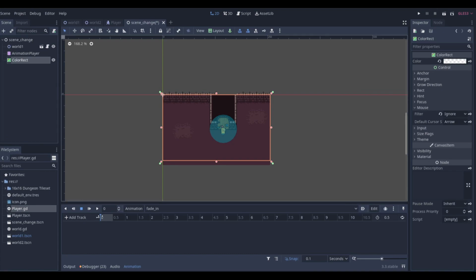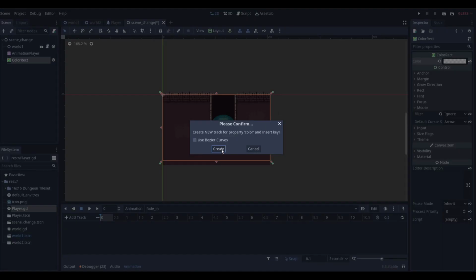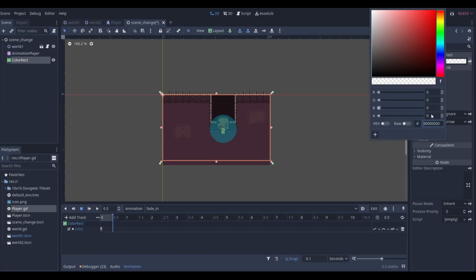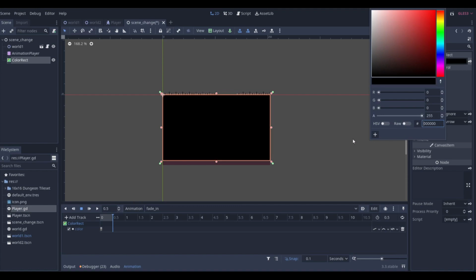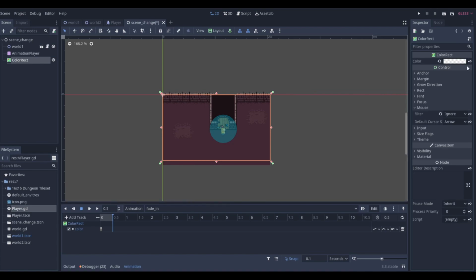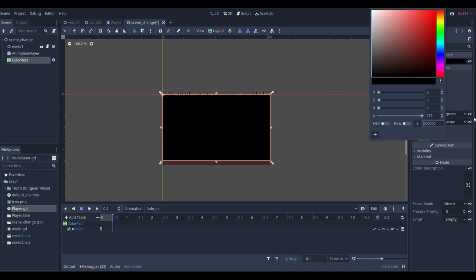So you want to go to your ColorRect, go to the very beginning of the animation, and click this little key up here. If you can see this key, click it, just click create, and there you go. So it's going to add a transparent piece right here. Then you want to click on the color and make the A value all the way up. Then you want to go to the end, whoops, make the color all the way up.